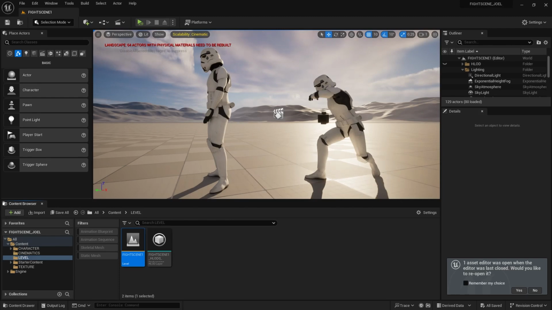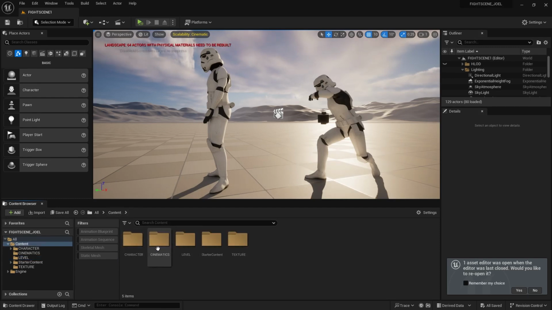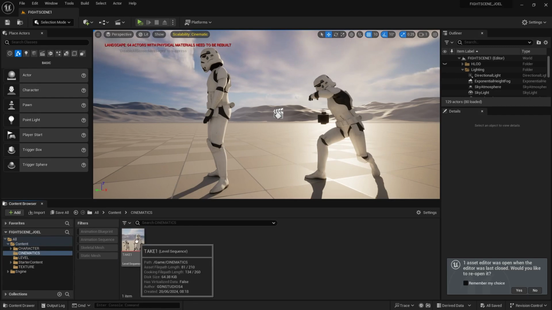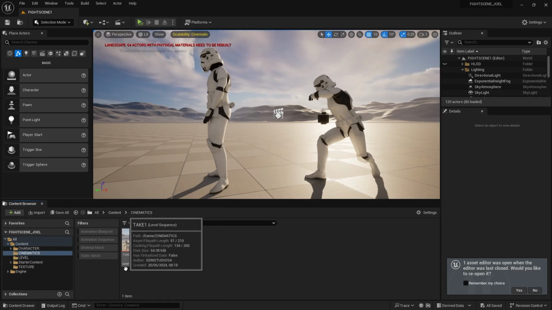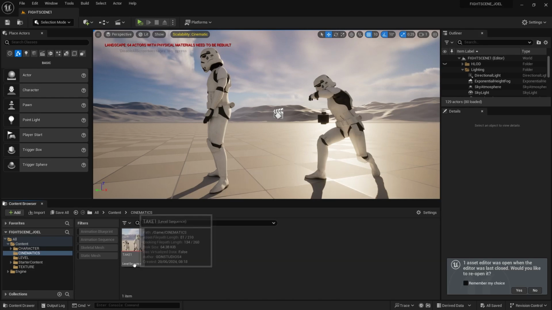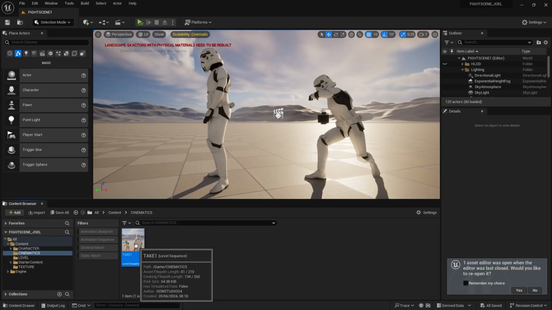So now you have your characters, all textured and positioned. So let's look for our sequence where we have our timeline and animation. Go back to your content, obviously go to cinematics, and then to be sure what the sequencer is, underneath is written level sequence. So that's what you double click.